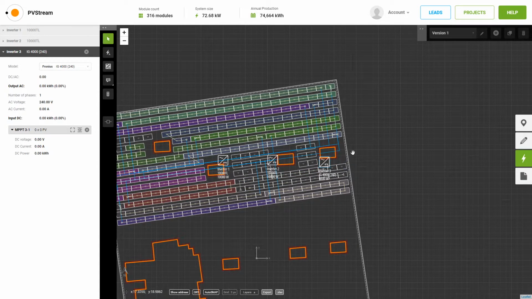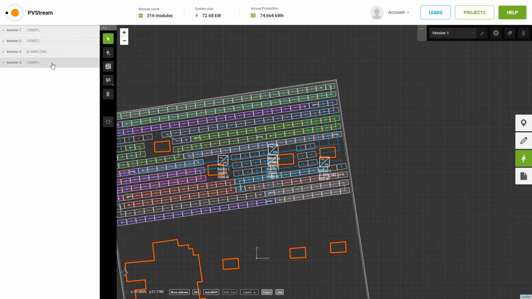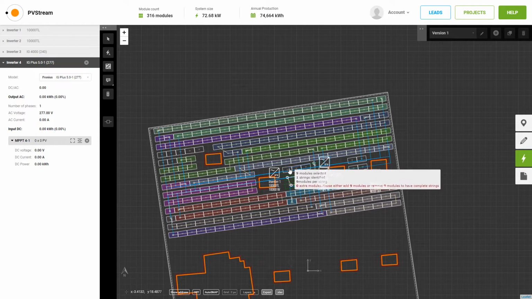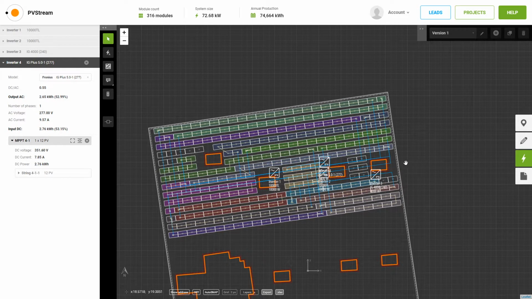I'm not sure I can add more. That's probably only one string. And the second inverter. Actually, I would like to choose a different one. And this string will go to this inverter.